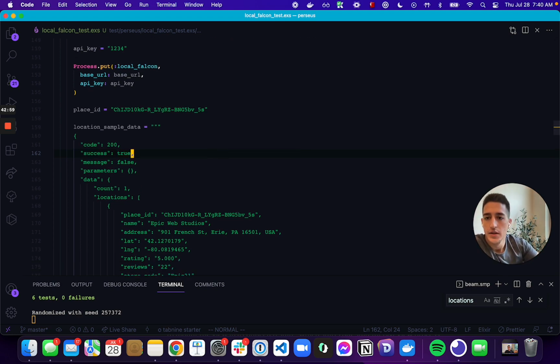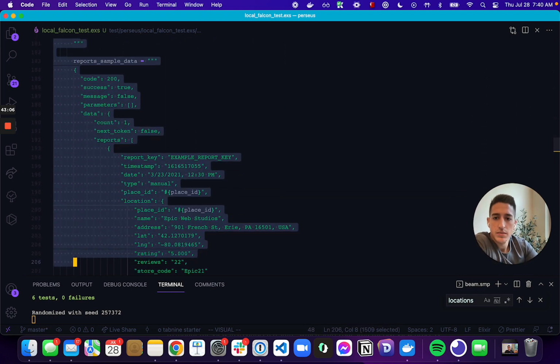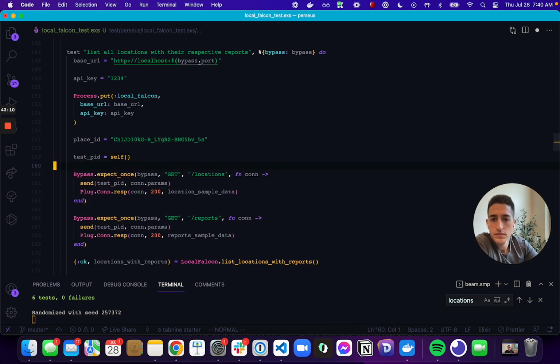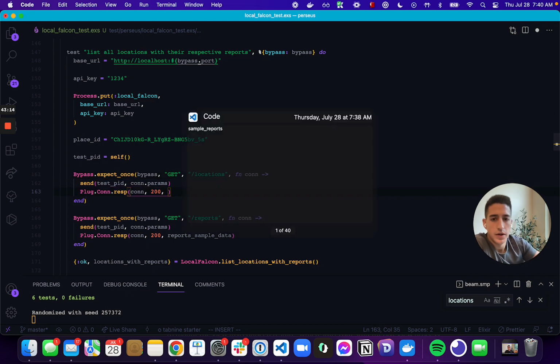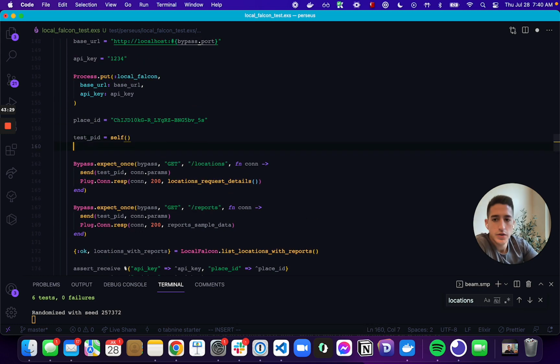Okay, so we're going to continue down this path. We're going to say location sample data and report sample data. No longer need those. So now here we're going to do location details. And then we'll pass in a location.